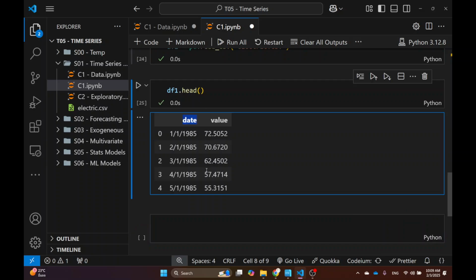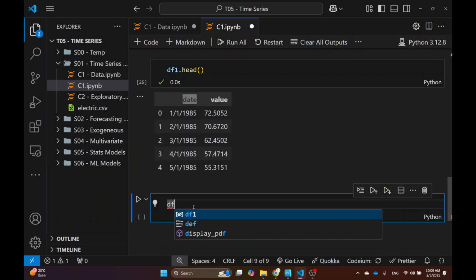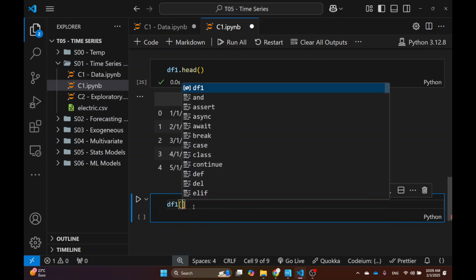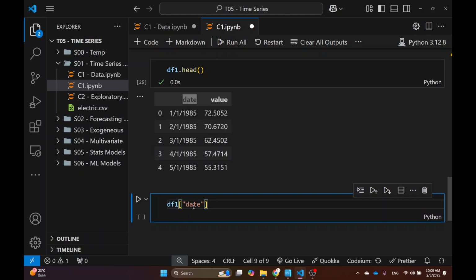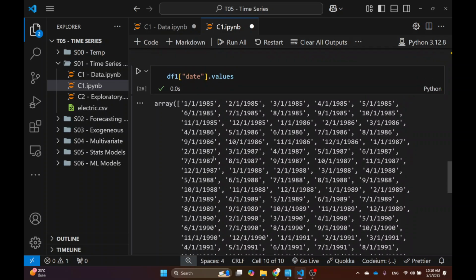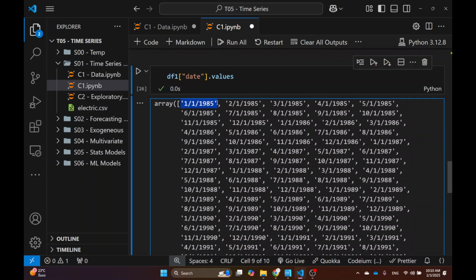So the column is called date. I want to do df1 and then date, just pick that column, and then I want to do values. I want to see what the value is. As you can see, this one is just simple strings. It doesn't really contain any time information. It's just a string. So what I want to do is convert all of this into the actual time information.